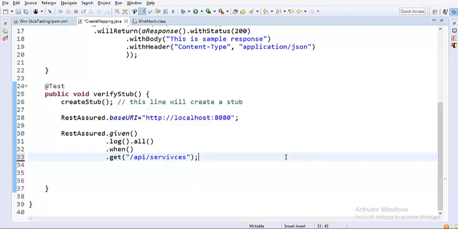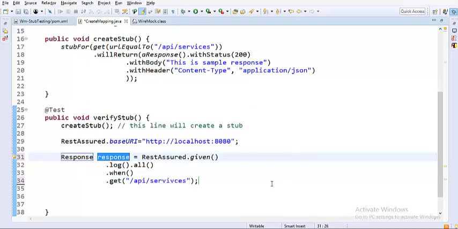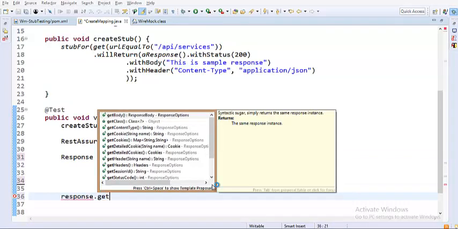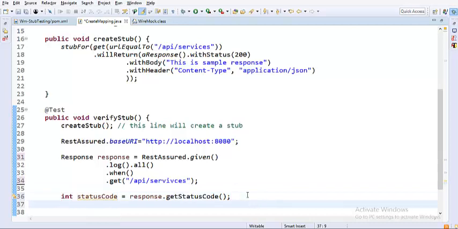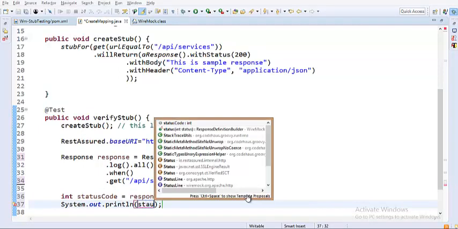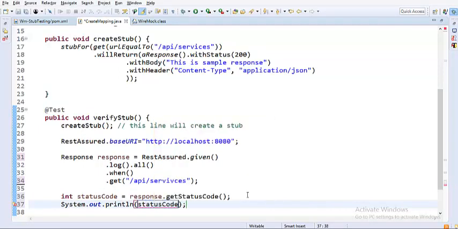So when I do this, let me do a Ctrl+2 L, just to store a response. So this would return me a response. So this response, I would say response dot getStatusCode. getStatusCode is a method to get the status code, and let me really print what the status code is for that. So let me print status code. So let me run this test case again. So please verify if there are any spelling mistakes.